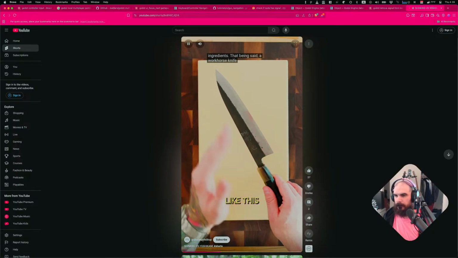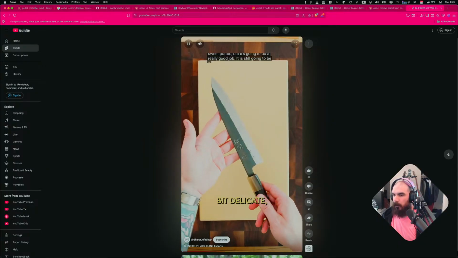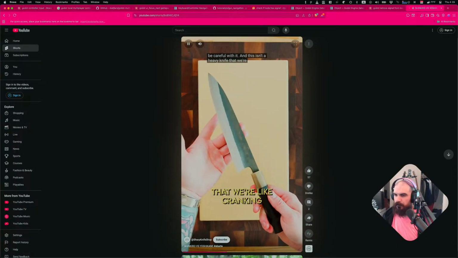That being said, a workhorse knife like this is probably never going to be a 10 out of 10 at a sweet potato, but it's going to do a really good job. It is still going to be a little bit delicate, so you have to be careful with it, and this isn't a heavy knife that we're cranking through bones.